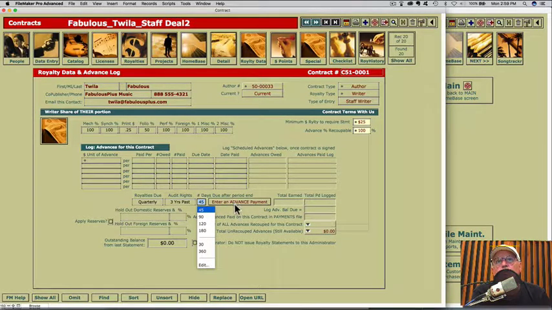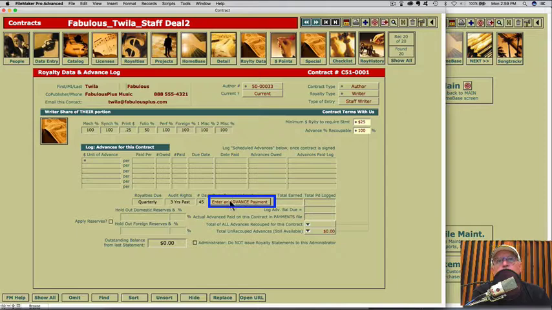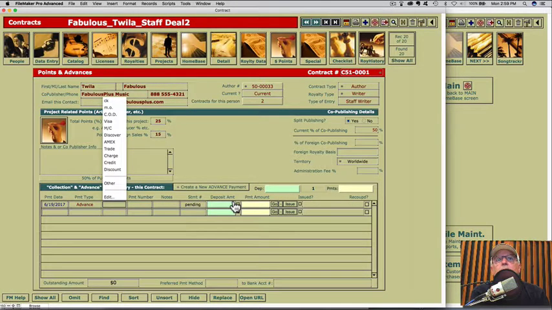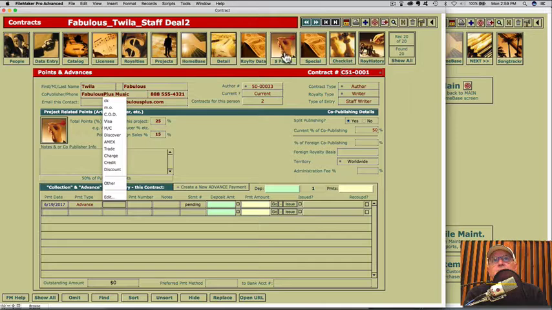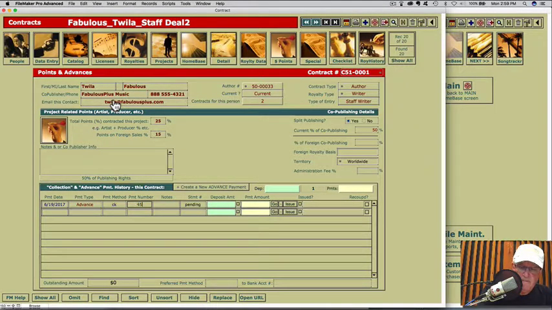Let's go on and enter an advance payment. All we do is click this button, and it's creating an entry in the portal here. So what it's doing, it's already starting. It knows it's an advance, so it went to a different layout for points and advances. It's this layout that it went to, and we're going to say we sent her a check, so we'll call it check number 4567.